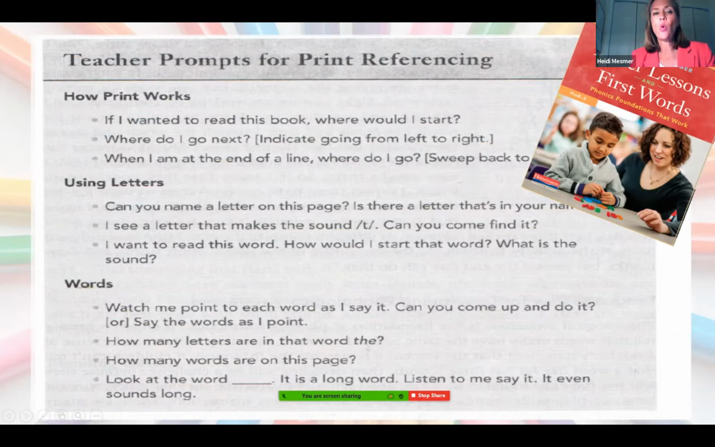That's a great question. The reason is the teacher is not saying find the letter T. Find the letter T is not exactly what you do when you read. You really have to know the sound T, and you have to know the symbol that goes with it. So this is a great question in that it's asking the child to associate the T sound with the proper letter or visual symbol. I want to read, how would I start that word? What is the sound? And then you get to concept of word.